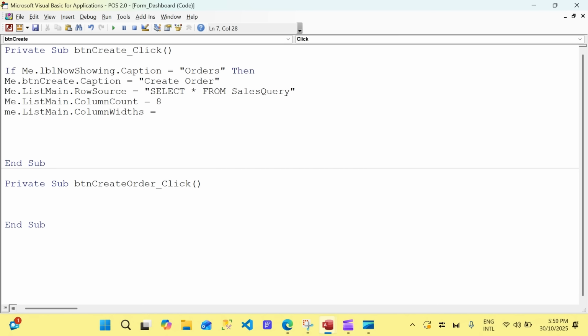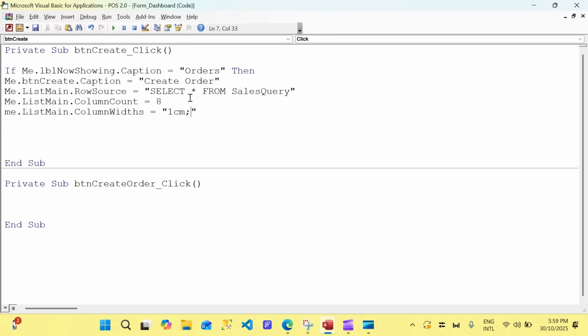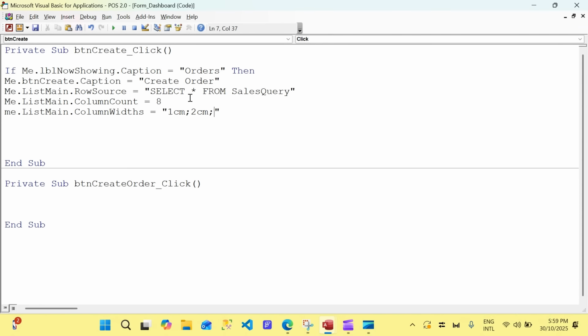Okay. Now here we will define the column. So they will say order ID. Yes, we want it, but we will have it as 1 centimeter. I know we have to come back here, but we will first fix it first. And then the second is sale ID. So second one would be 2 centimeter. This is basically the width of each column. Then we'll have customer name. It should be 3 centimeter.